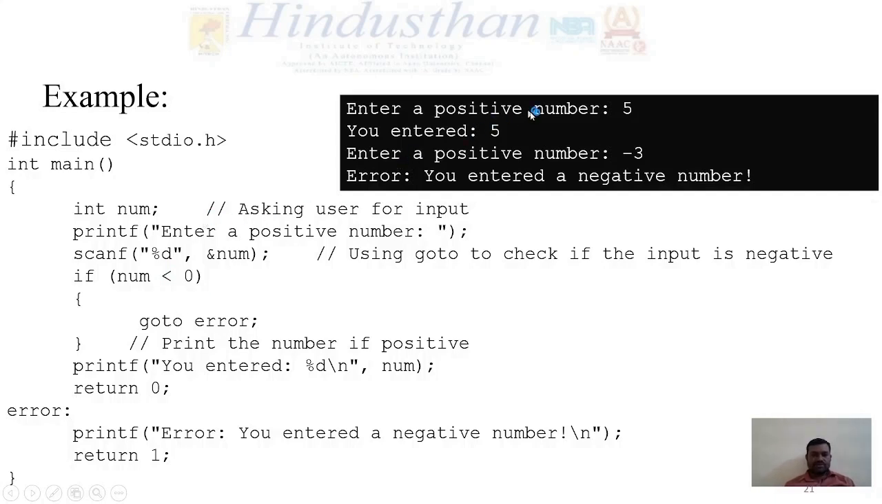So here you entered 5. So number is greater than 0. So no problem. If you enter -3, the condition is satisfied and it goes to error. The body of the error will be printed. So you entered a negative number, which is the body of the error statement.